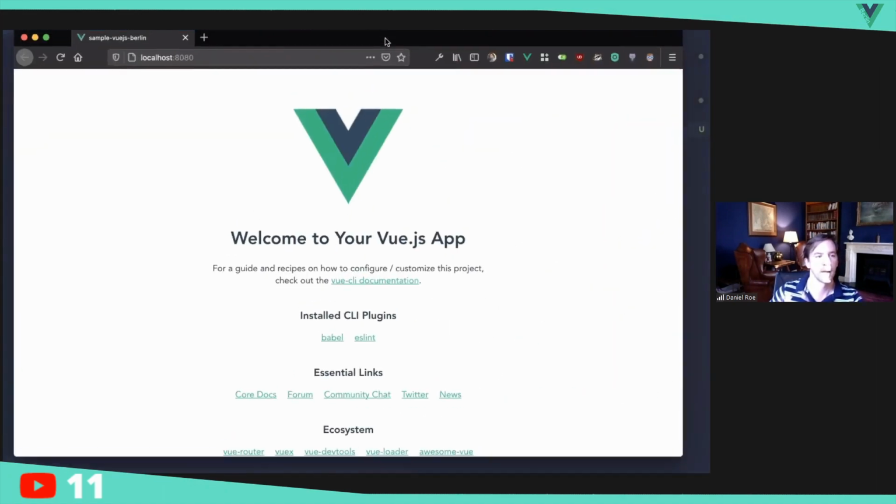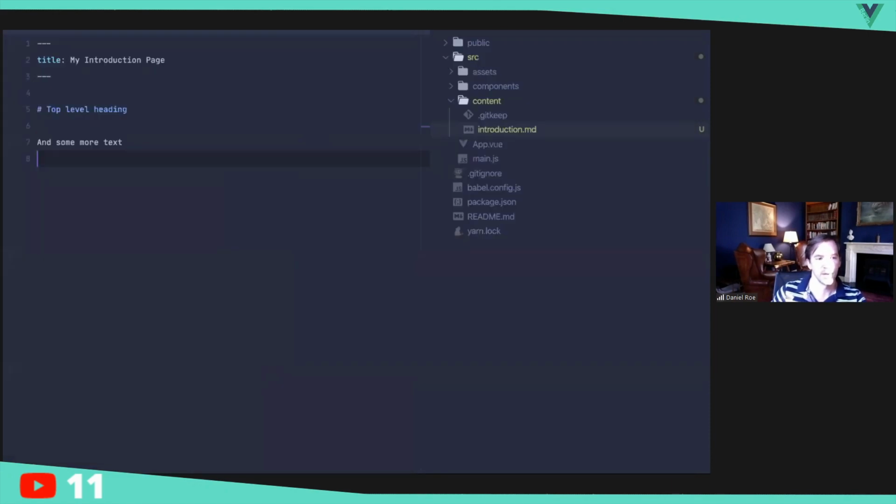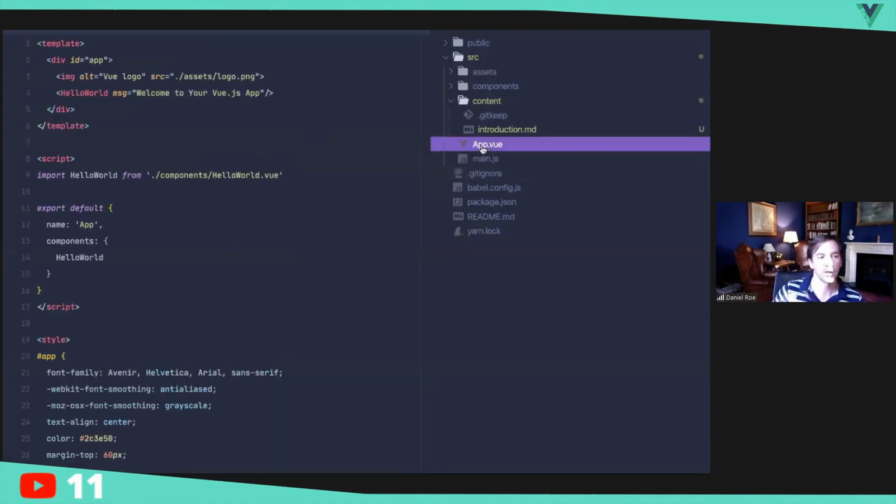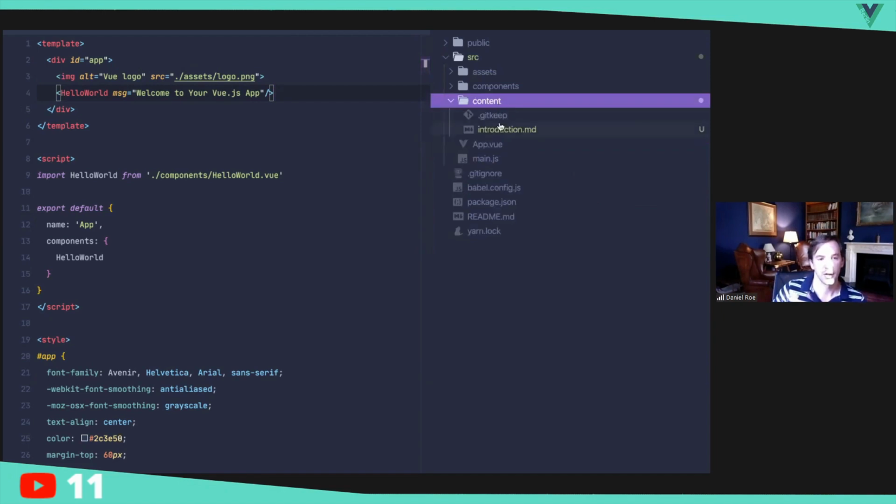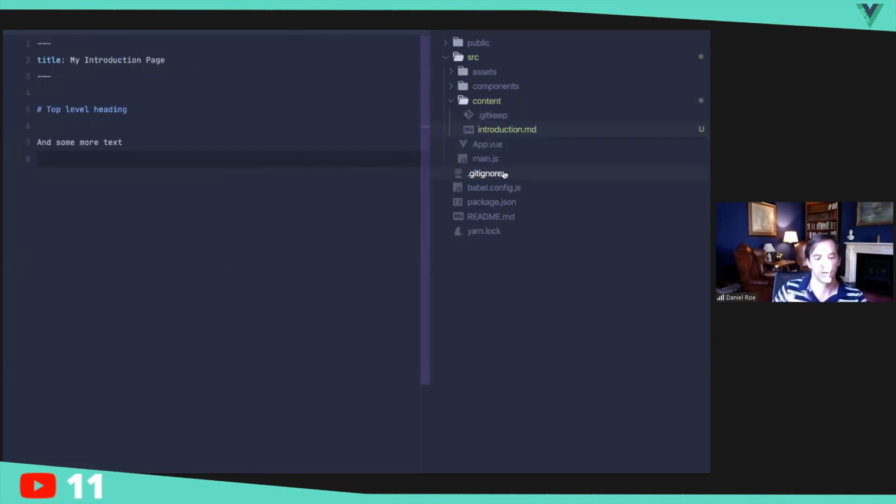There we go. So we can see as we go through what things are there, and we're just at our absolutely basic Hello World app. But before we turn to the view, we're going to make sure we are able to edit the content that we've just created, this introduction page.